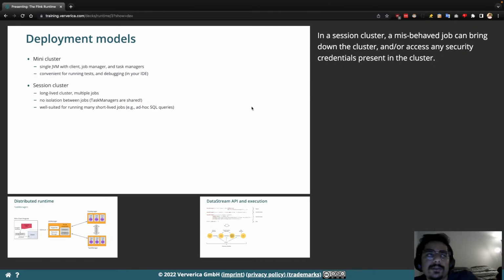For example, two different jobs which contain two different tasks can be executed by a single task manager. The isolation doesn't happen at the job level. It does happen at the task level, because those are executed in different containers, but it doesn't happen at the job level. So it's well suited for running many short-lived jobs, like analytical queries.